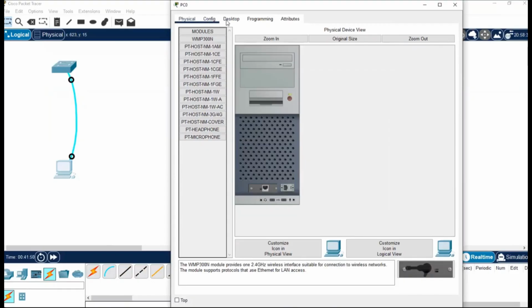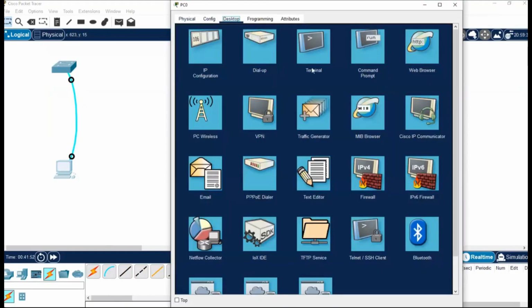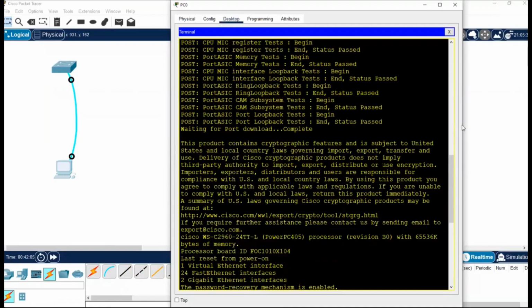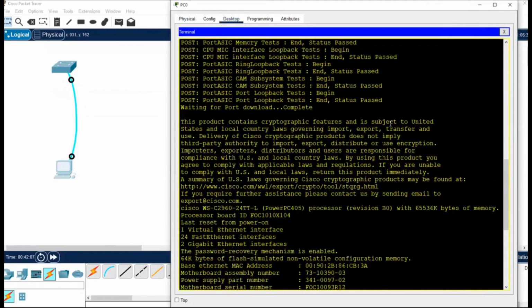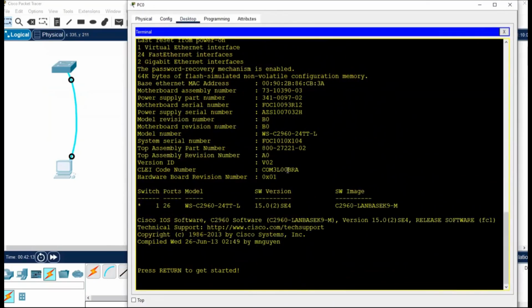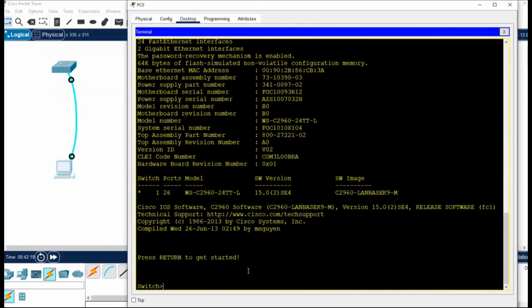Here we have the desktop of the PC, and here we have terminal software. This terminal software can be PuTTY, SecureCRT, TeraTerm, any software. When we connect through this, we see this type of interface, the CLI, command line interface. So we are connected to the switch and configuring it.